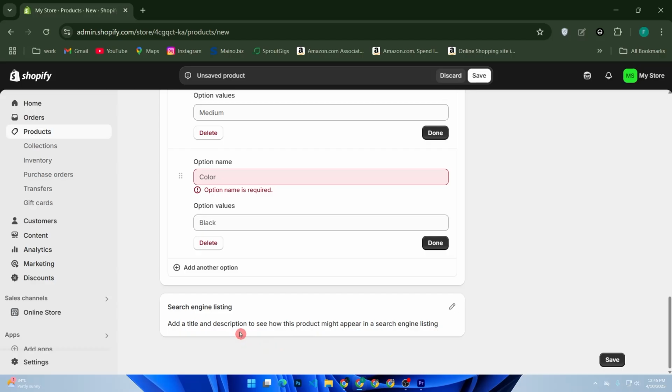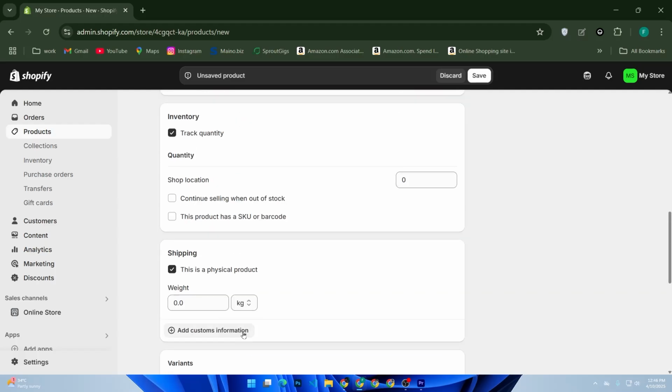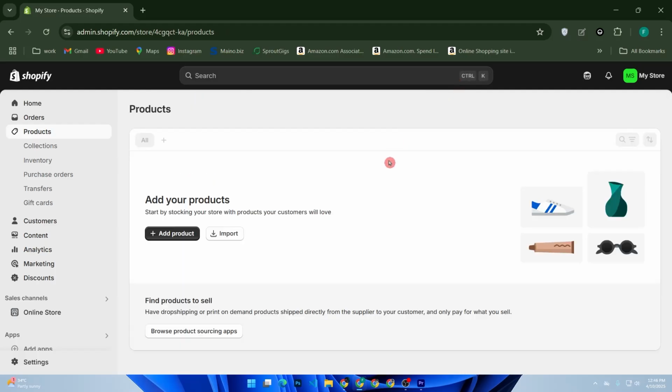Scroll down to the search engine listing preview section. Here you can edit the page title, meta description, and URL handle to make your product more discoverable in search engines. Try to include keywords that describe your product and are likely to be searched by your customers. This will help your product show up in Google and other search engines.